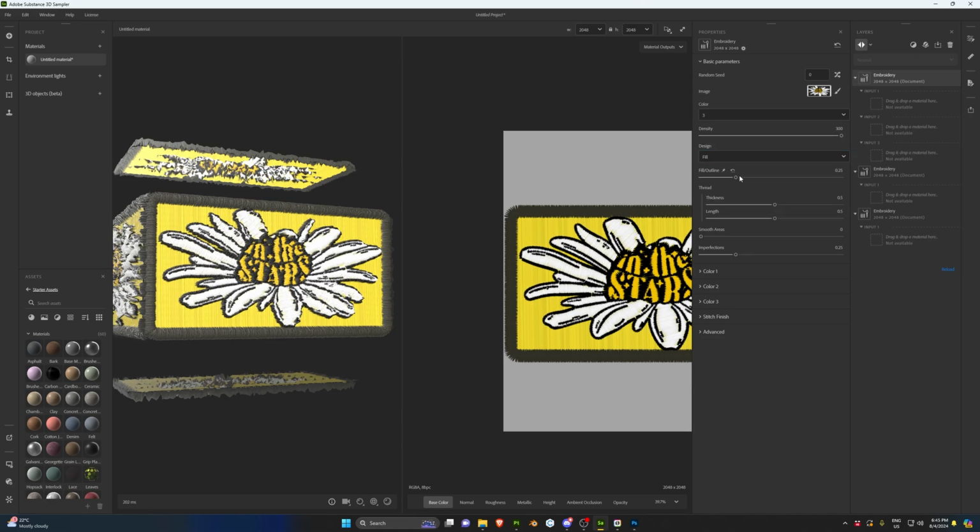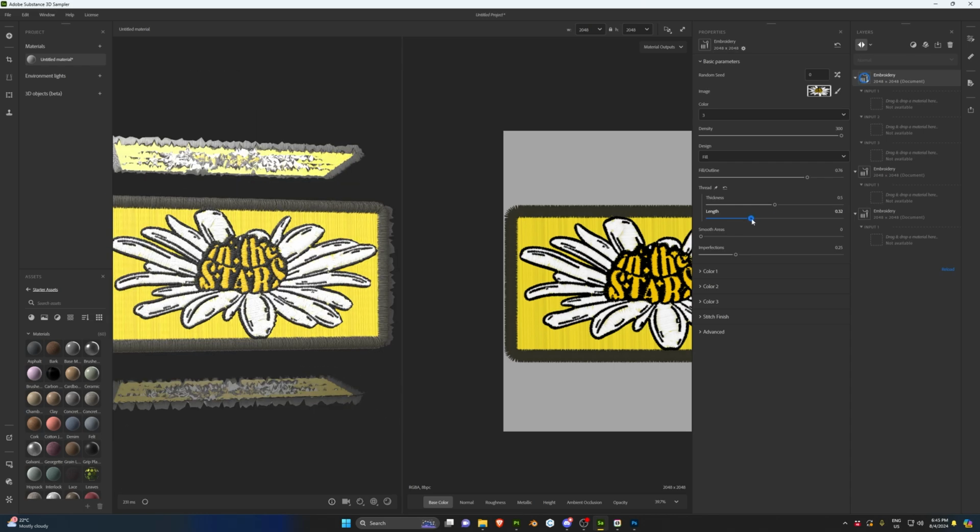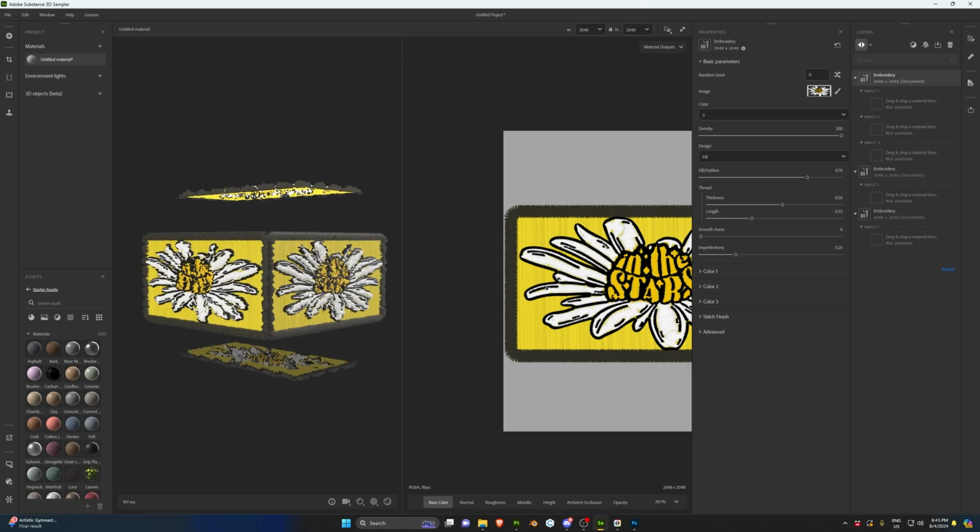And we're going to set this to fill. Just tweak it until you're happy with the results. And then for length, we can decrease this a tad bit. And thickness, keep it as is. And we're going to keep everything else as is.